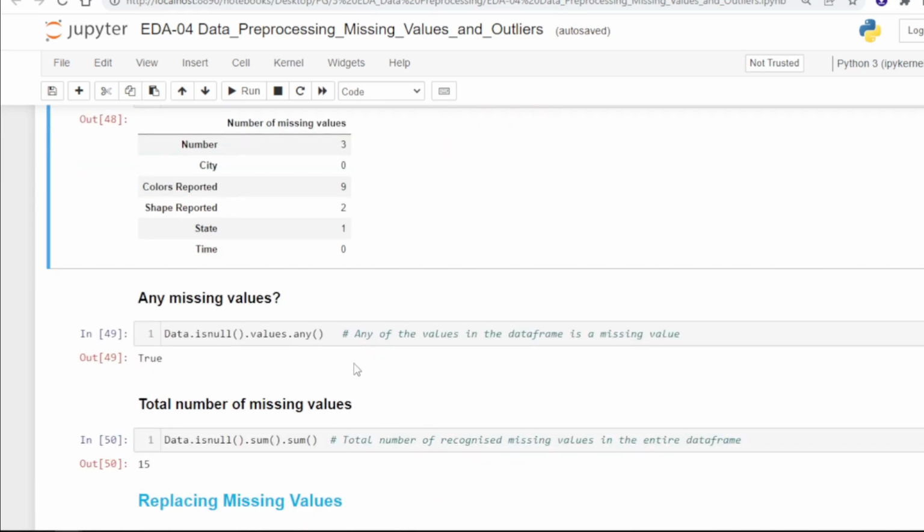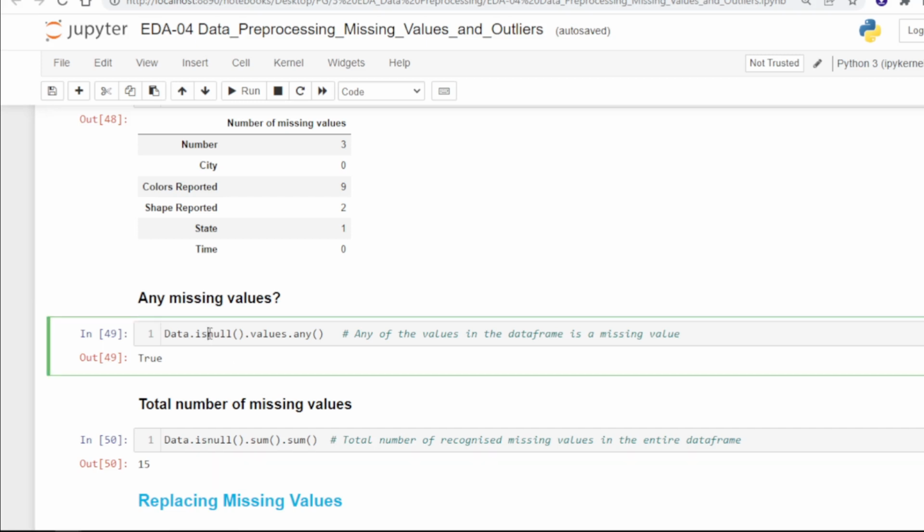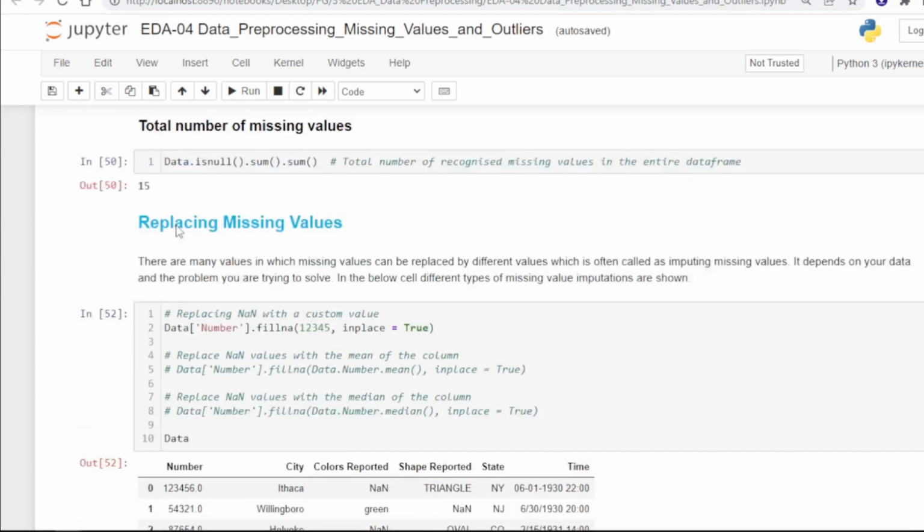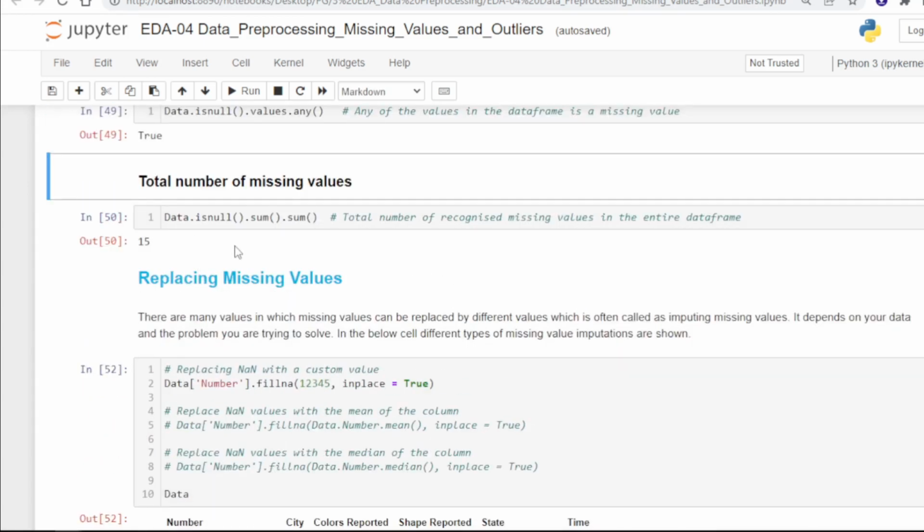We have another function that is any with our missing value. So what the any function will return is True if any of the values in the data frame are missing. Let's say there are no missing values, or we can say no null values in our data set, then it will simply return False.